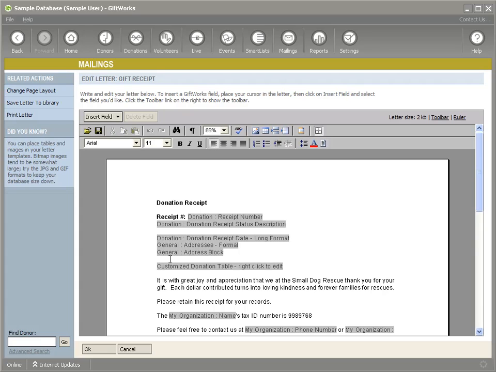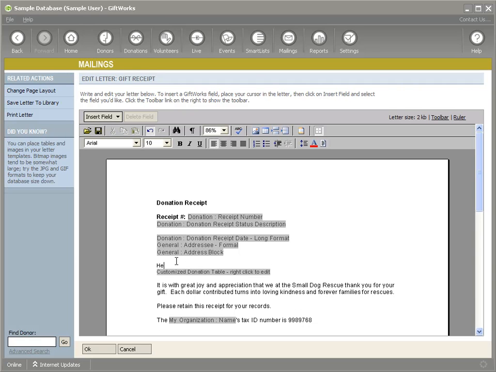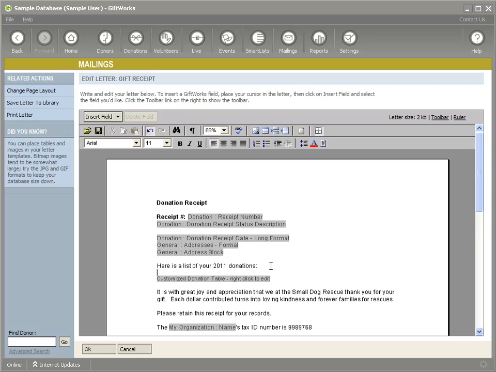Another thing I'm going to do is shrink this table just by a point in terms of the font size, just to make sure I have enough room across here, depending on how big your table might be. And you want to make sure you highlight both the row before and the row after to ensure that the whole table gets resized properly. Now, I can also include some specific notes. Here is a list of your 2011 donations. And I'll just bring that point size back up a little bit.